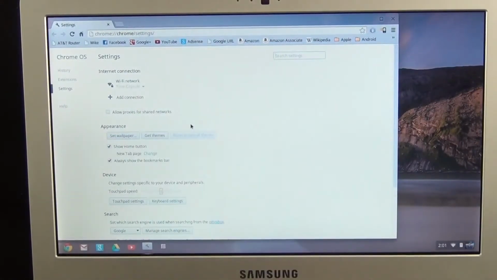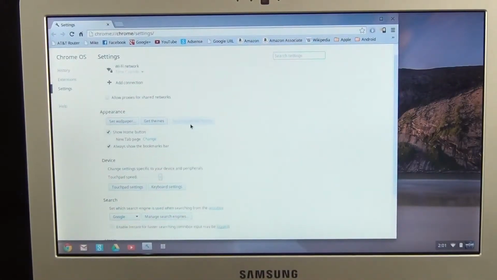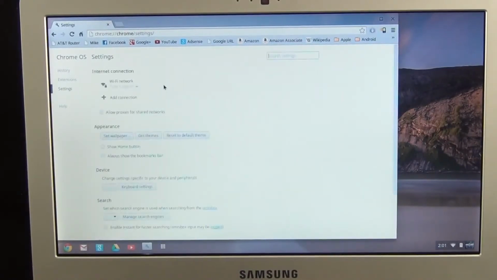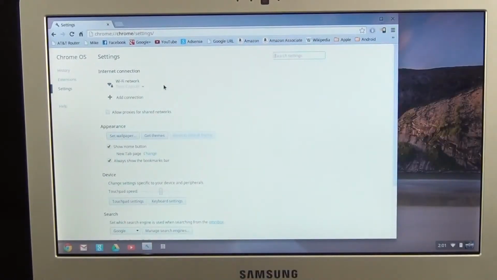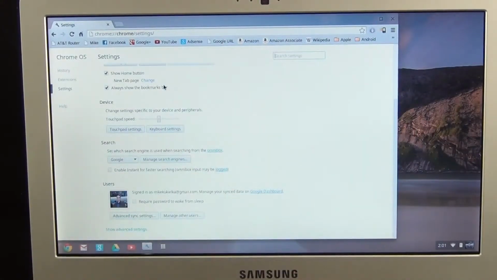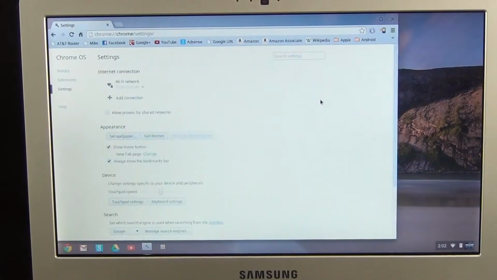Anyway, we have our Wi-Fi settings here. We can add additional connections. We can add proxy connections. We can control our extensions. You can see that all of those were preloaded just because I logged into my Google account. You can also control things such as your trackpad speed, search control options. So you can change your search options to Live Search, even Bing and Yahoo, which would be kind of ironic on a Google Chromebook. You can also change your users here. So you have a lot of options here, although there's not a tremendous amount to pick from.